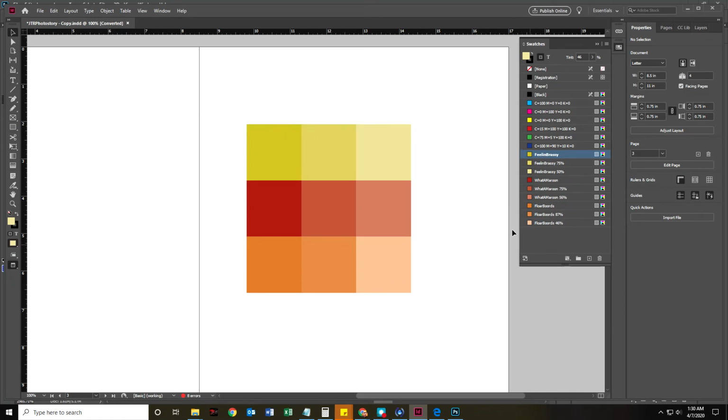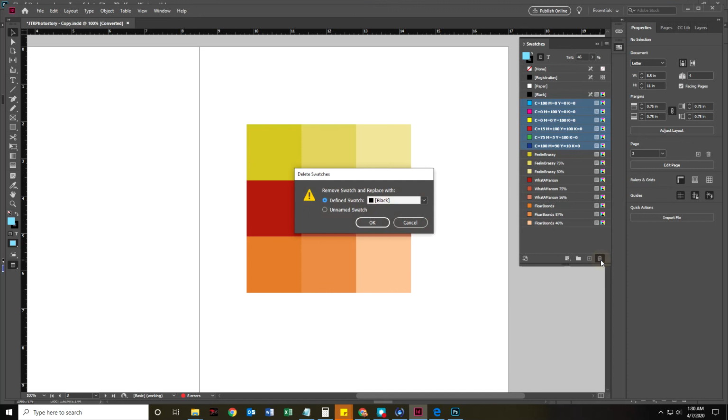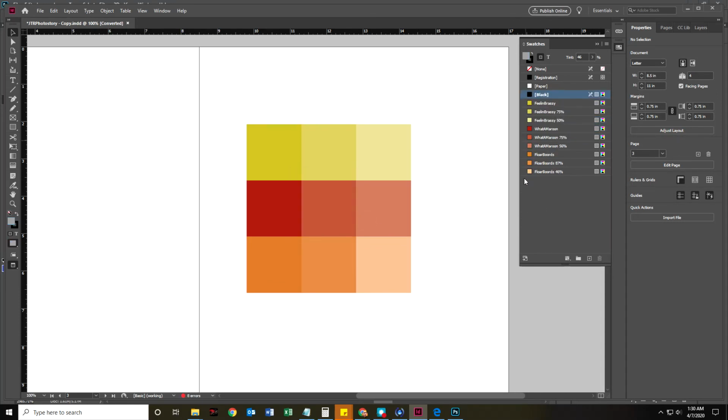We just looked at how we can change the swatches, and maybe this will move us to select all of these swatches by clicking on the top one, the stupid blue one, and holding down shift and clicking on the bottom stupid blue one. Go ahead and delete all those. You will never use those again. Remove swatch, and if you have a defined swatch, let's replace it with black. Okay, cool. Now we have a beautiful swatch gallery here with all of the dumb ones taken out.